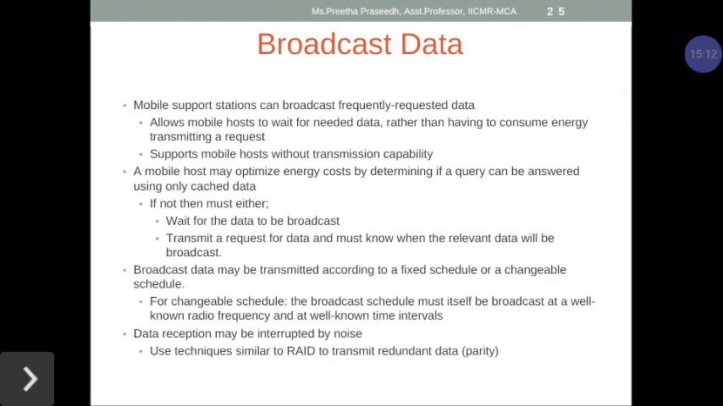So next it is broadcast data. Mobile support stations can broadcast frequently requested data, allowing mobile hosts to wait for needed data rather than having to consume energy transmitting a request. The broadcast data may be transmitted according to a fixed schedule or a changeable schedule. For a changeable schedule, the broadcast schedule must itself be broadcast at a well-known radio frequency and at a well-known time interval. Data reception may be interrupted by noise also.